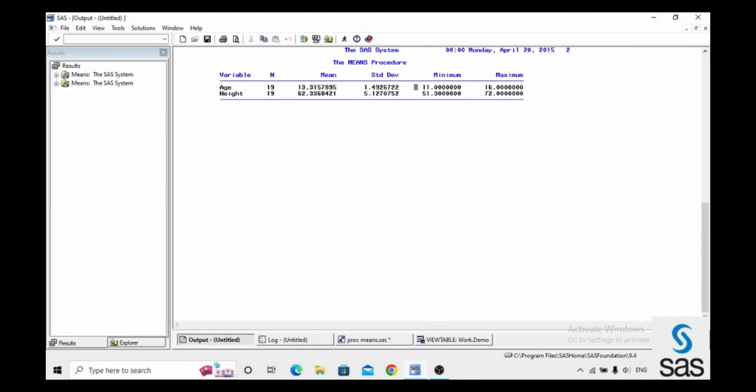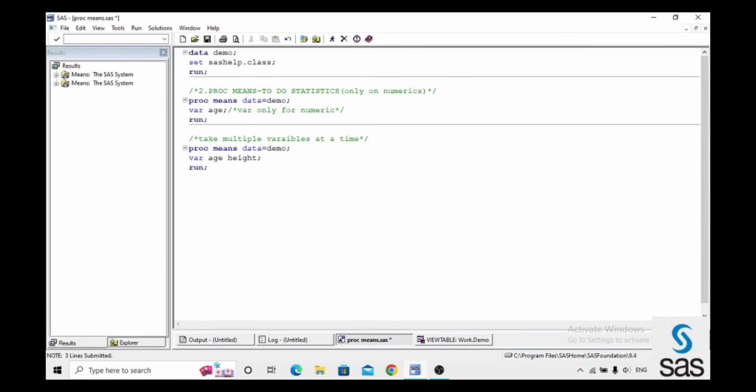We are applying this on two variables, age and height, and for both variables we get the same n, the number of independent observations. Here 13 is the mean of the age variable and 62 is the mean of the height variable, along with the standard deviation of both. The minimum value is 11 for the age variable and 51 for the height variable, and the maximum is 72 for the height variable. Like this we can find the statistics, and we can also group the variables in Proc Means.